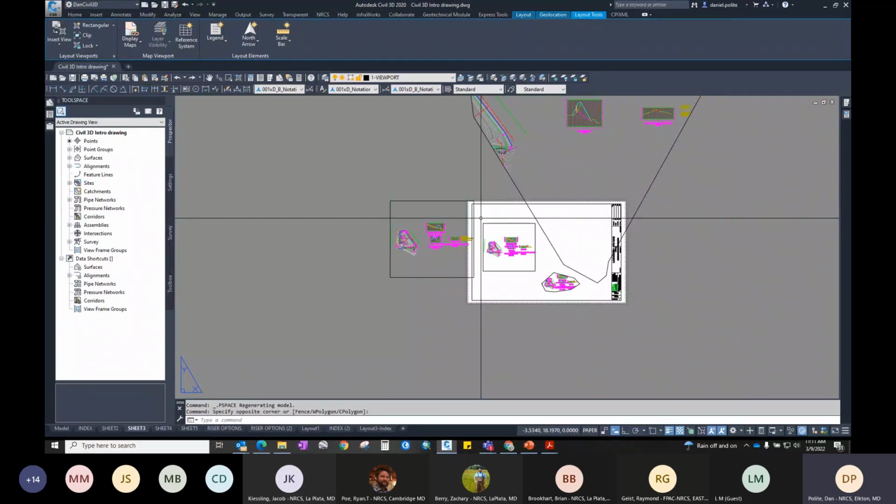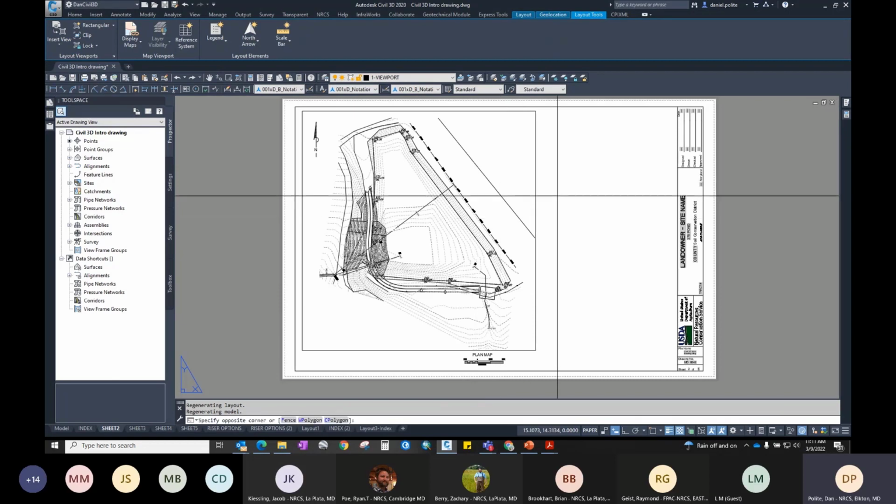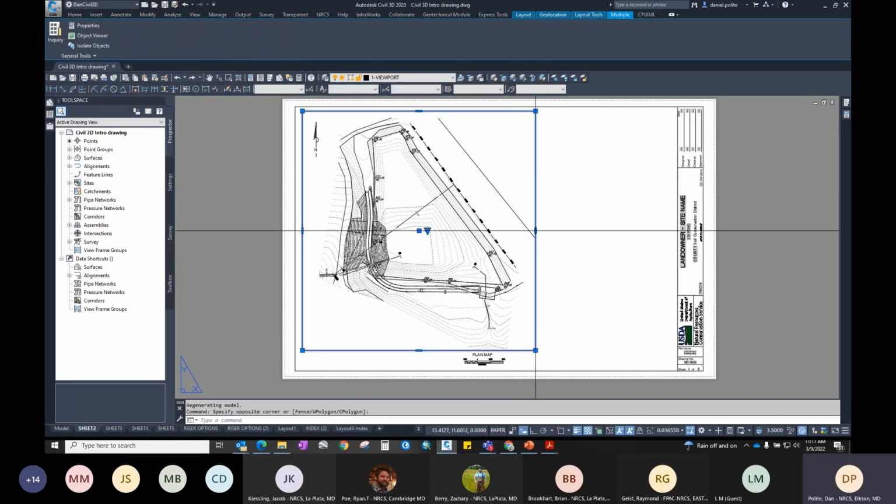Any questions on viewport setup? No? Okay, good. So everybody knows how to do viewports.